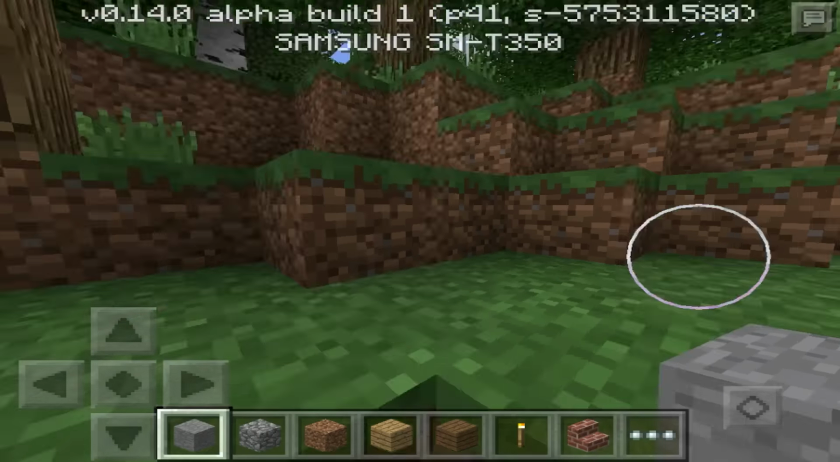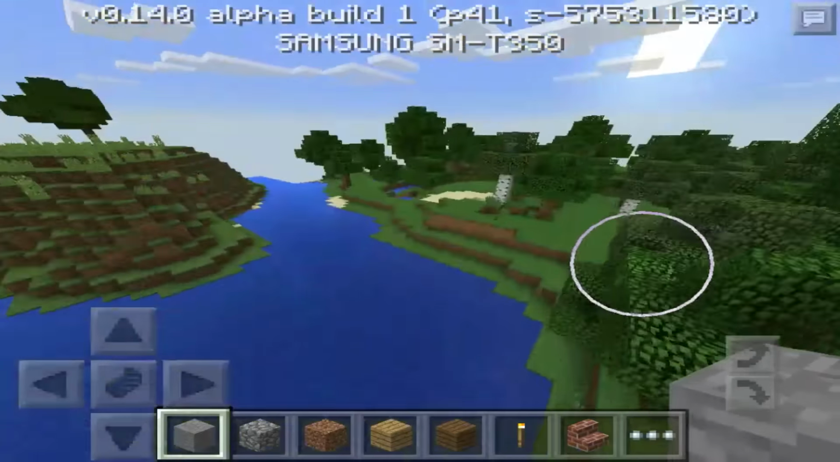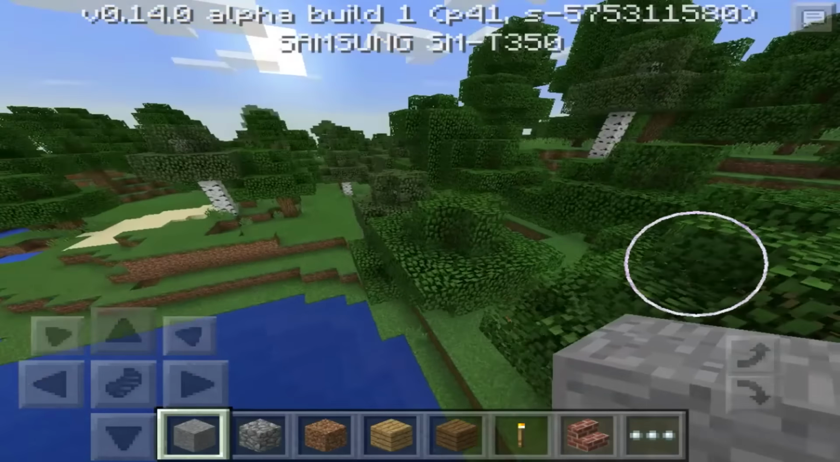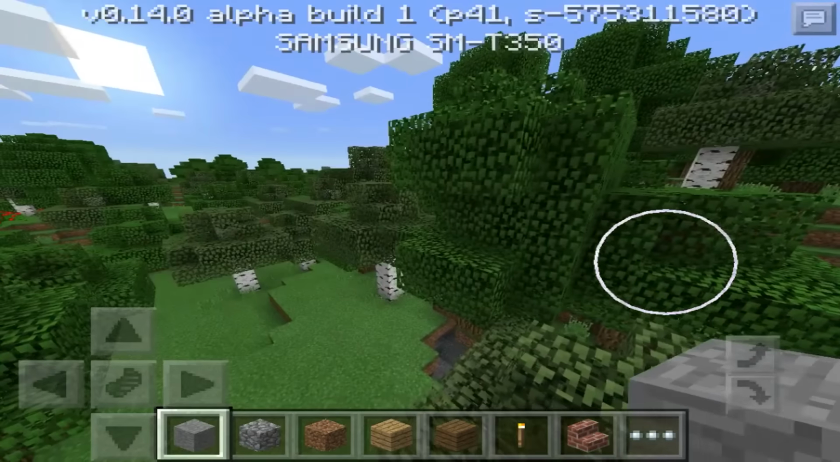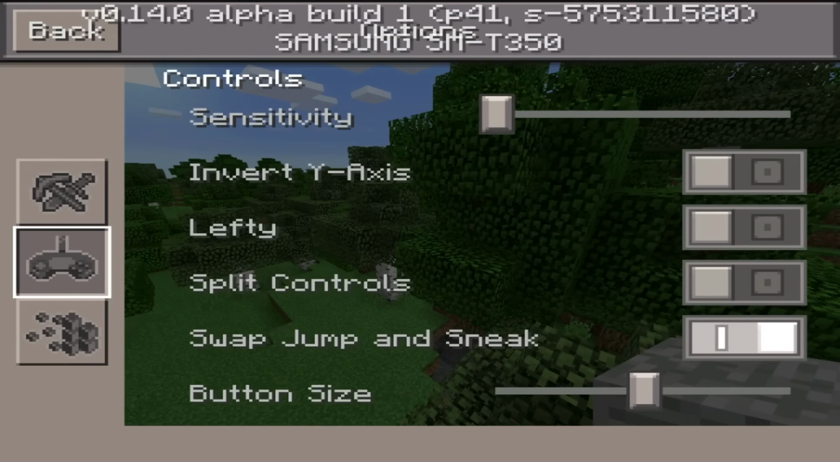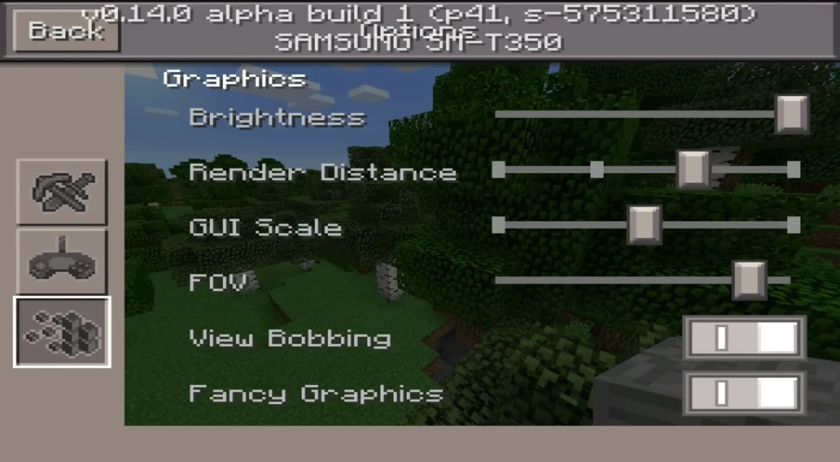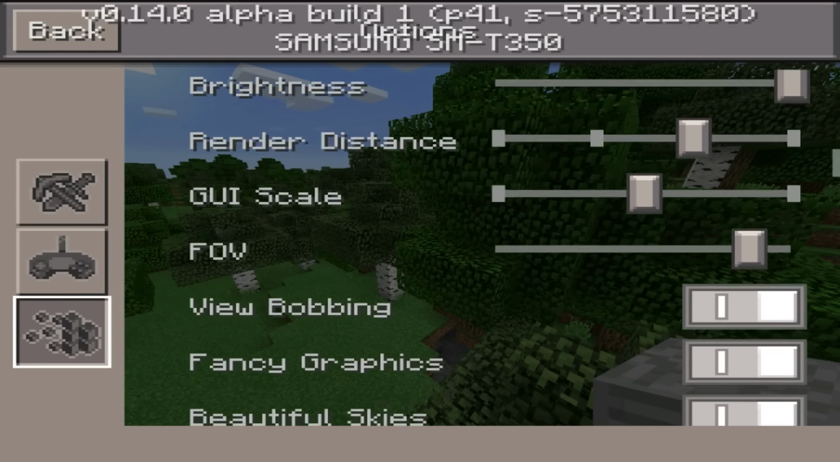Okay, we got build one of Minecraft Pocket Edition 0.14. So, the sensitivity is way too high. Okay, that's more like it. And now let's see if there's any new options. I don't see any here. Don't see anything here. GUI scale. Oh, I think it just makes it bigger or smaller.